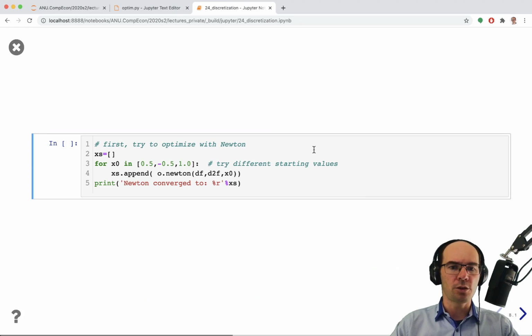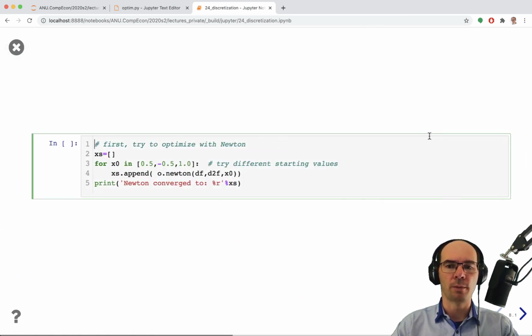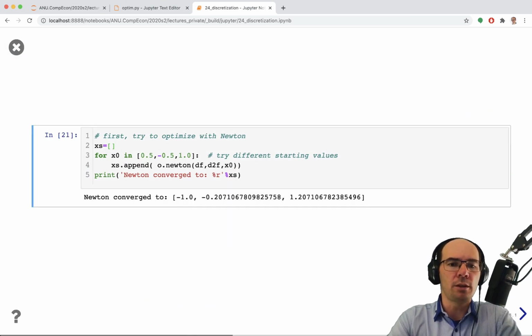Okay, so let's try to use Newton's method on this problem. Here we want to start it at different starting points, like so, and append to the list of the x stars. You can see here that I'm calling O.newton. This is going to be a Newton method that comes from the module which is imported as O, just to make it short.